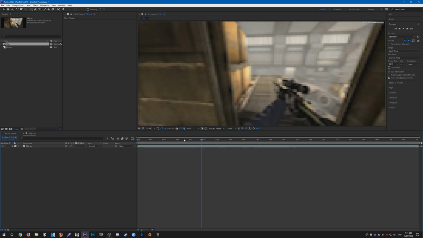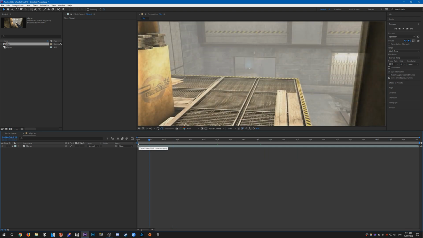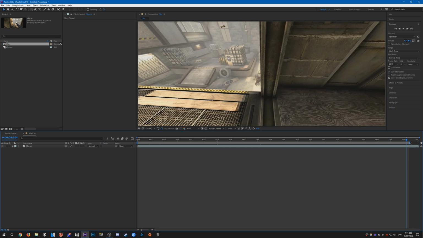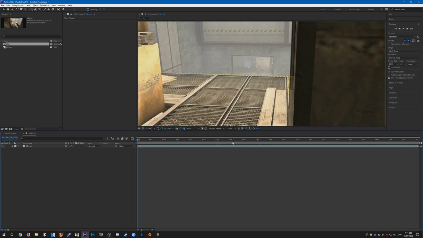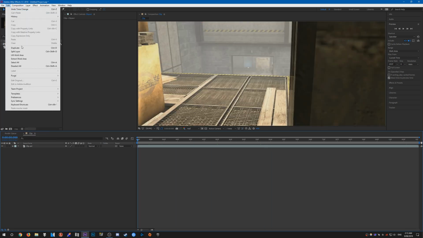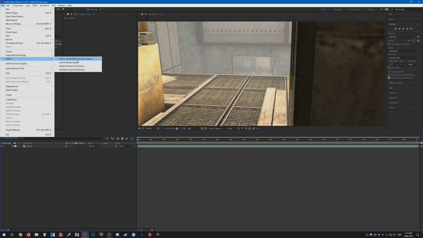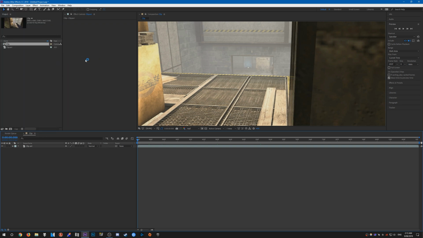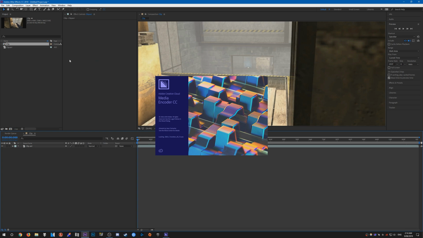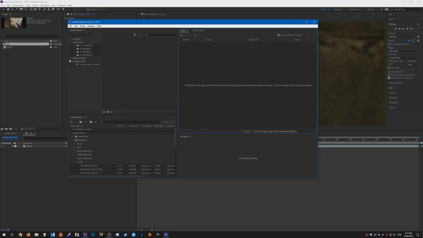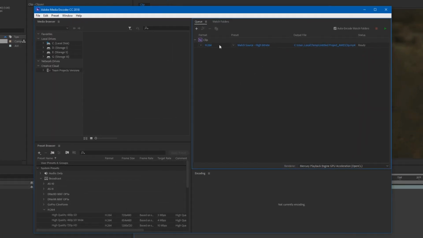That's what we want. Obviously, we need to select the render region, so go ahead and select that like so. So these things here are the render region. So I'm just going to do the entire composition like so. Once you have that selected, go to File, Export, and Add to Adobe Media Encoder Queue. And that will launch Adobe Media Encoder. Alright, so in the queue, you should be able to see your clip.